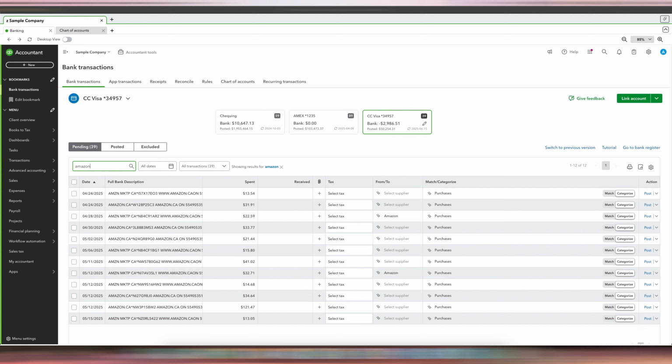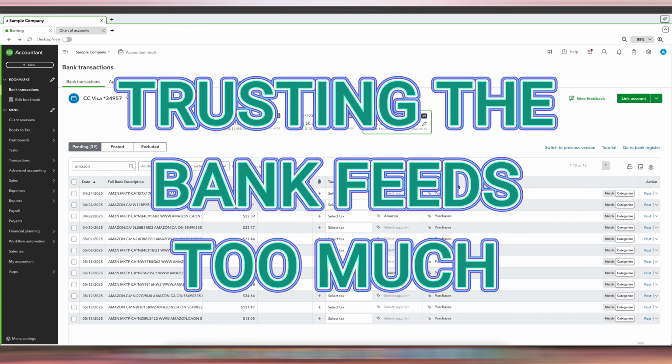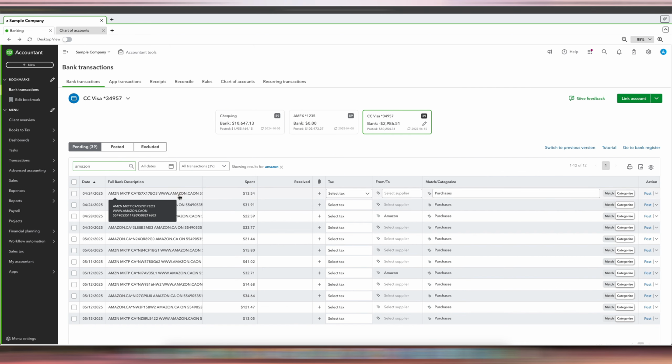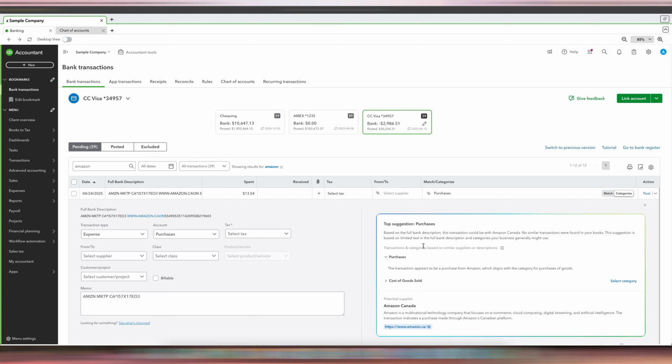So let's get started. First things first, the number one most common mistake is trusting the bank feeds too much. So we're in a credit card right here, and this is Amazon Marketplace, and it is suggesting that these could be purchases as part of your cost of goods sold. And I see a lot of people just go, oh, okay, QuickBooks suggested that, I'll just go with that. That's wrong.